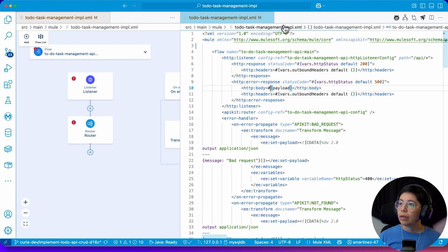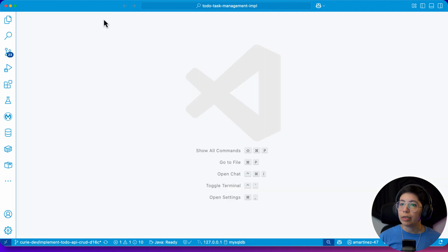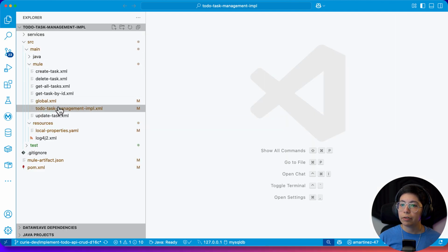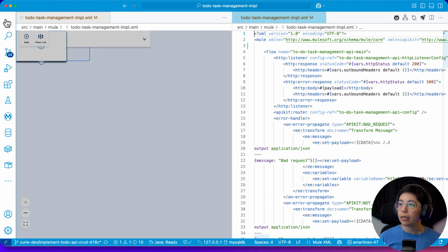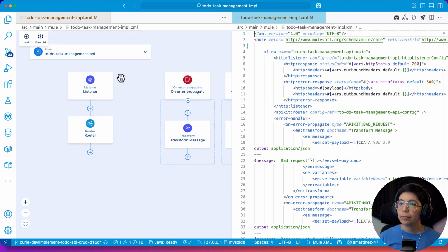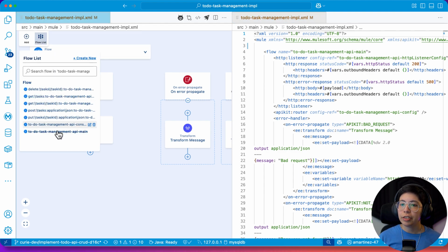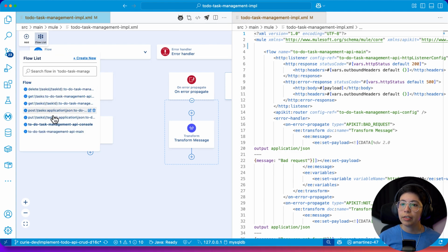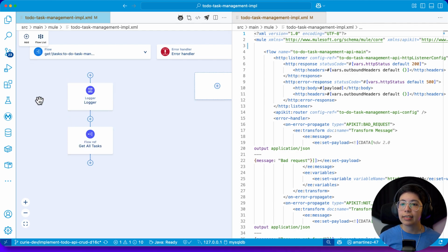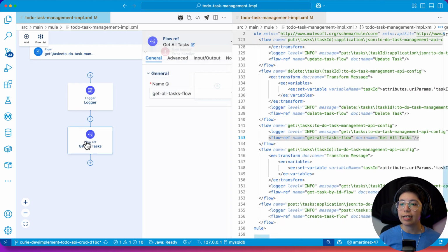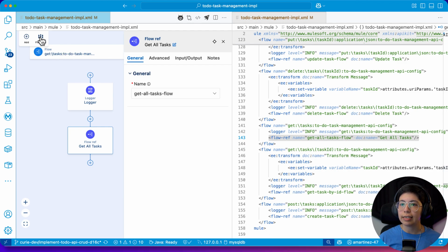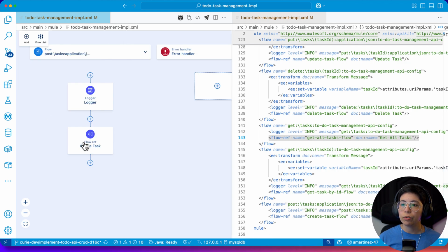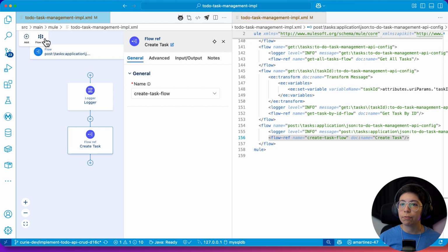So I have, wait, let me reopen it because I changed the global configuration. So that's why it was red. There we go. So nothing changed on the main and the console. They're pretty much the same. The only thing that we can see is the flows now have the flow references. So if I start from the get all tasks, we can see that we have the flow ref to get all tasks. And same for the post, we just have the flow ref to create task flow.